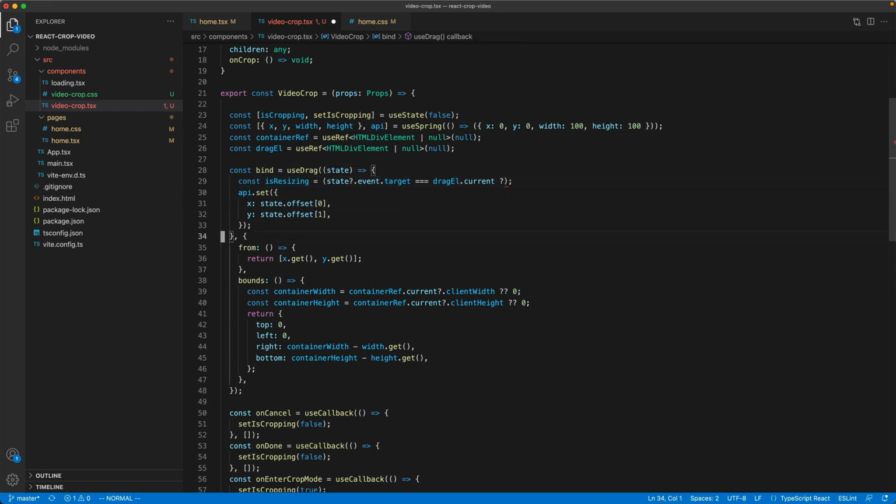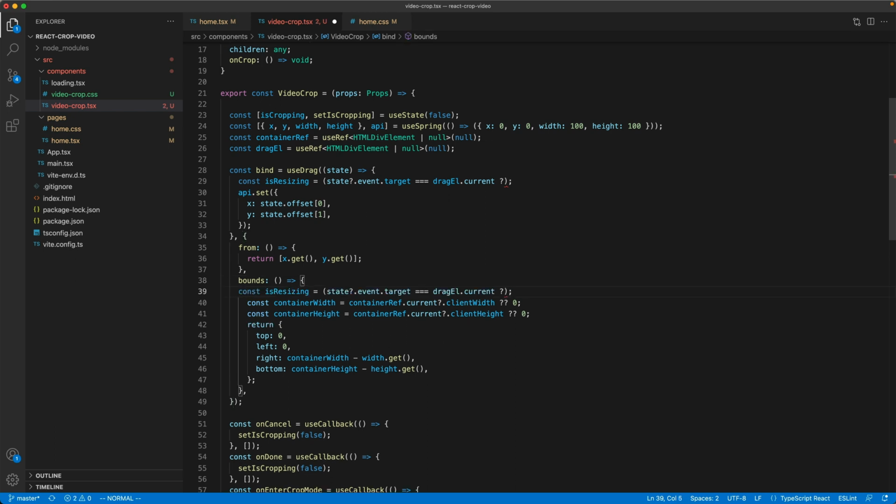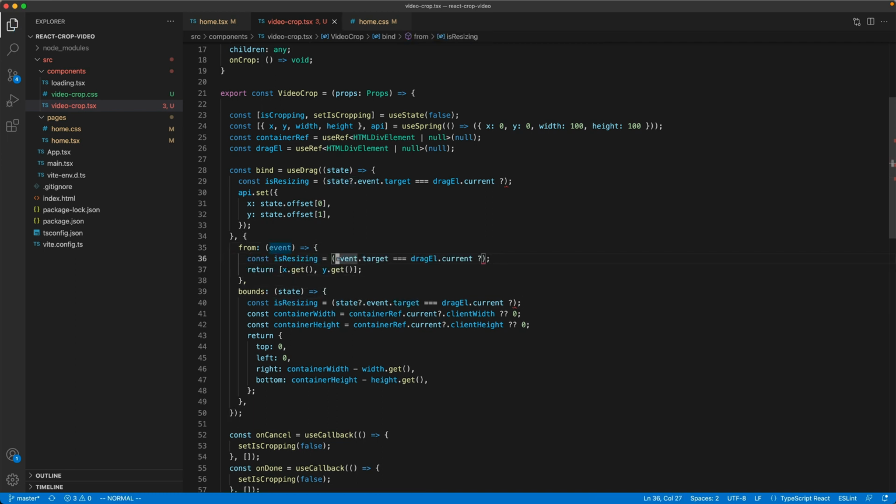We will also need this variable in our bounds callback. And this callback also has the same argument of state. The from option will also need this variable, but in the from option, we get the event as the argument instead of the state. So now we need to adjust our drag callback and our two configuration options, from and bounds, to work with resizing besides just dragging.